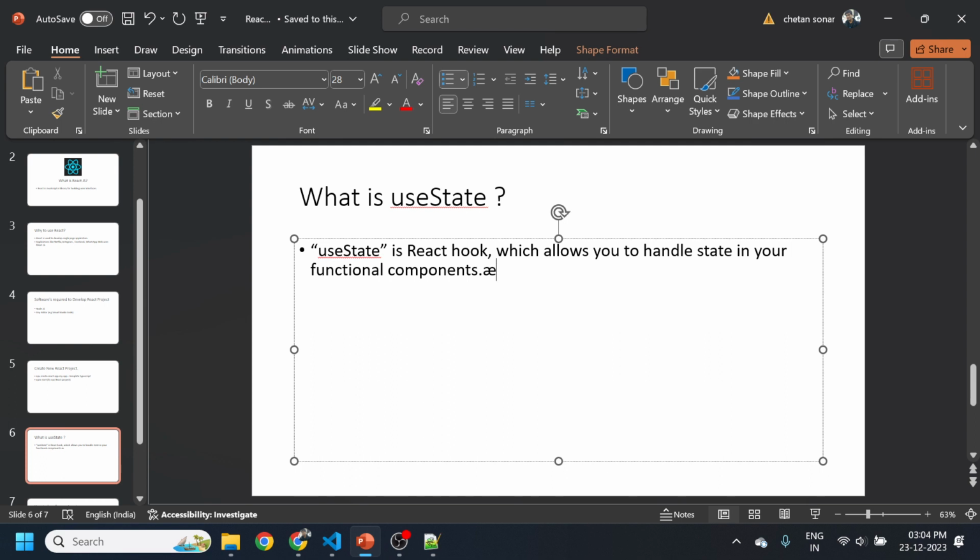Today we will see what is useState. In React, what we call useState is how we can maintain the state of a component, and how the component knows that something has changed on the UI. We can handle that through useState, or any logical change that happens we can consider in React using the useState hook. So we'll see how to implement the useState hook.